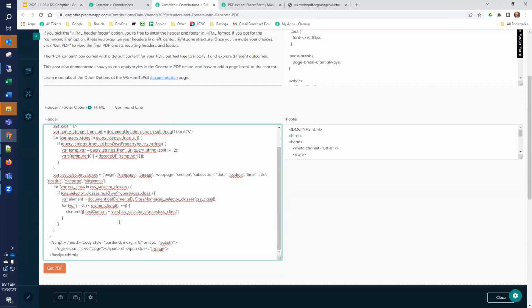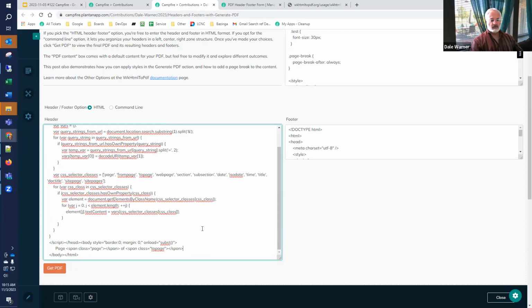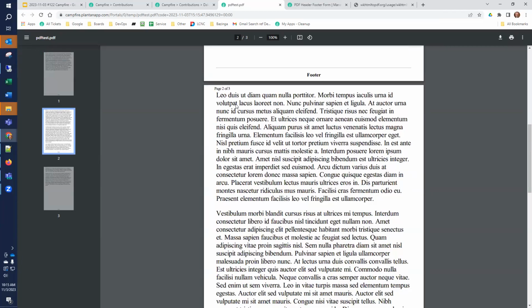You need a closing span there, Dale, after 2-page, I think. Thank you. Yep, I got rid of too much. Good catch. So if we generate this, get PDF. Wow, it did it this time. Okay, page 1 of 3, 2 of 3.